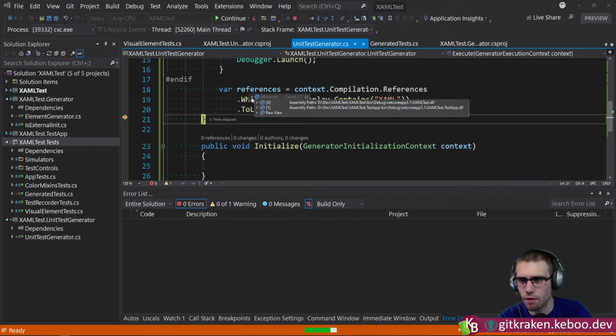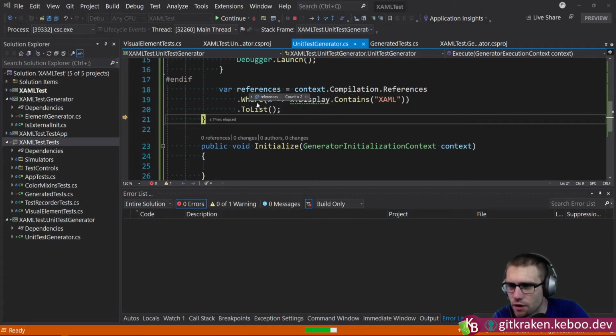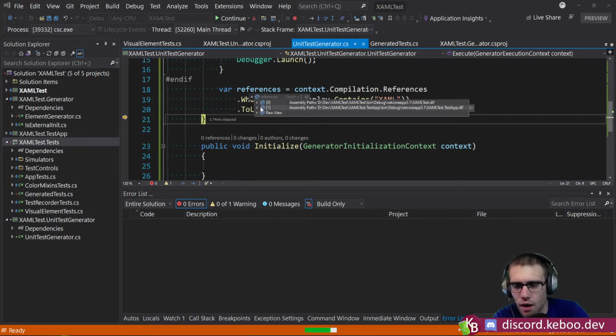Okay, so there's my references, and I kind of want to expand these out. So that first one is exactly the one that I would expect. What's the other one? Okay, so I picked up both of them.